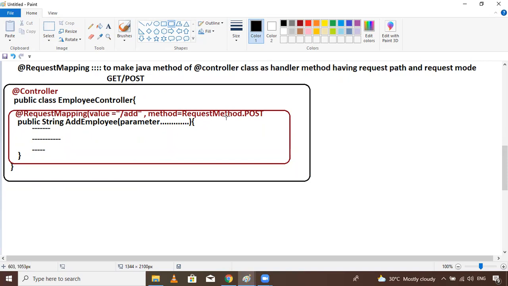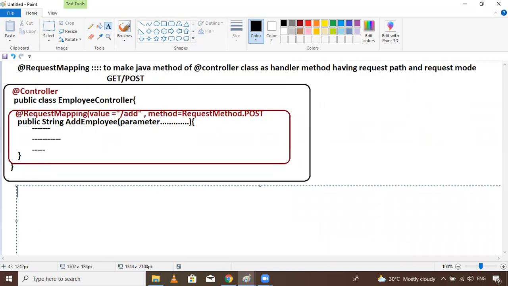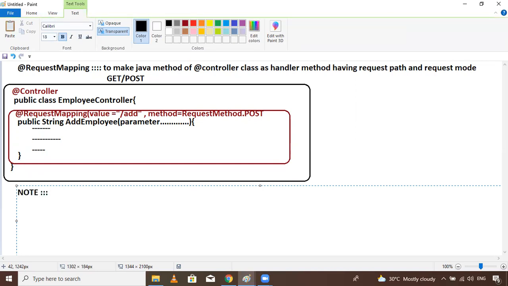So in the handler method we have flexible signatures, not required to follow one. We can change the return type also. We can change the parameters as well. All these points I am writing, so we'll get clarity about this. So the note point is: handler methods in controller classes can have a flexible signature. Signature in the sense of name, return type, parameters.